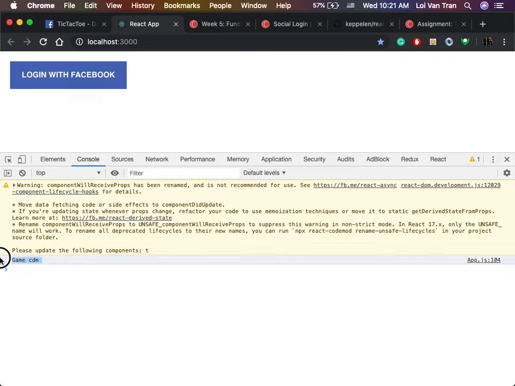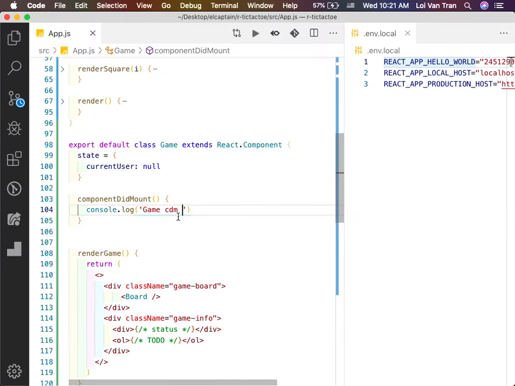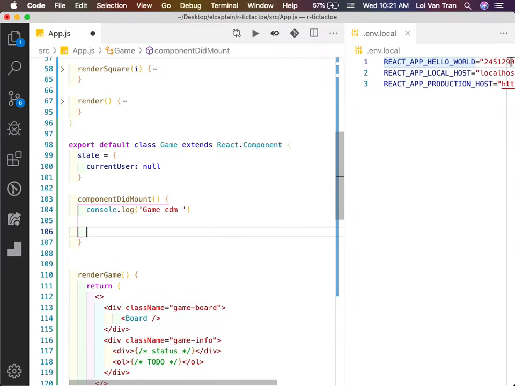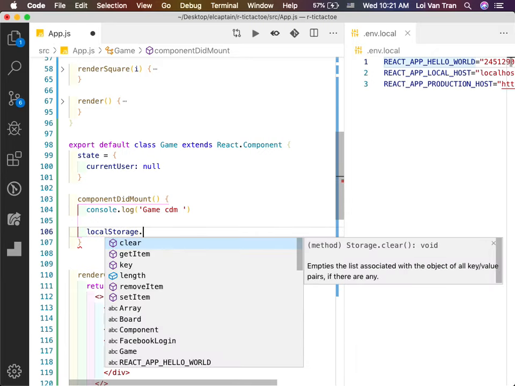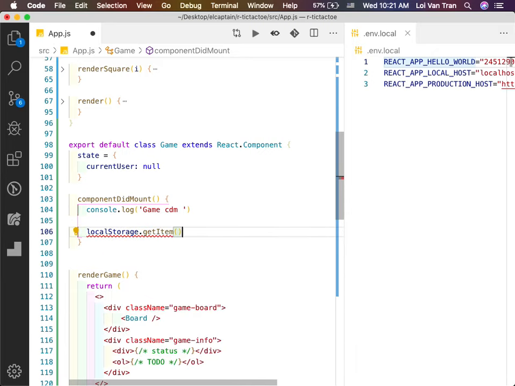If I refresh, we see that our componentDidMount did in fact fire, okay? The function actually fired. So what are we going to do here? We're going to look at local storage. We're going to say, hey, local storage, I want to get this item. What item do you want to get? We can call it whatever we want, okay? I'm going to call this Facebook login, okay?